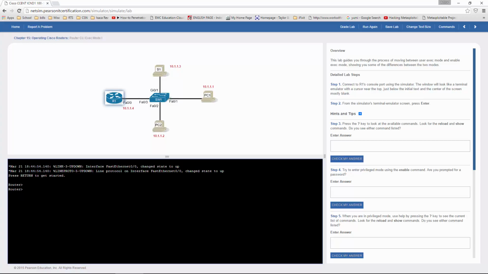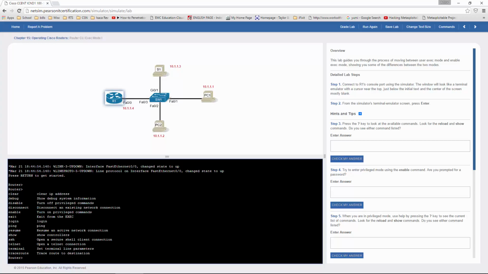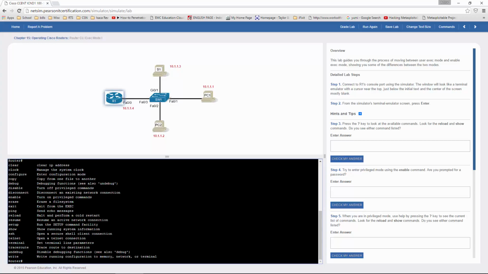Let's go ahead and type question mark. Let's see what we have. Look for reload and show. We have show. You notice we don't have reload. Let's go ahead and enter enable. Let's do question mark. And you'll notice reload is there. So is show. Because again, this is a hierarchy.